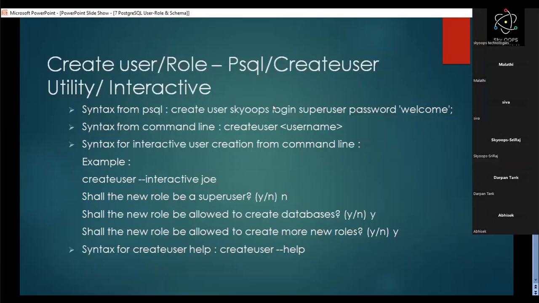Okay, so this is the syntax to create the user. With the help of the PSQL utility: CREATE USER username, LOGIN, and there is SUPERUSER, which is an inbuilt role attribute. We have some set of inbuilt attributes, we will show you: CREATEUSER, CREATEROLE, CREATEDB. So these are the set of privileges we have, and we will show you those during the demo.